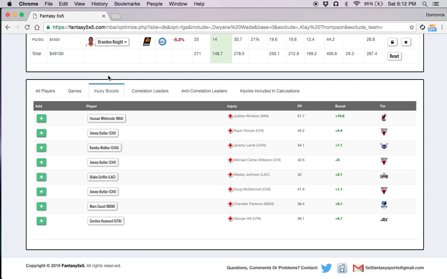The Injuries Boost category calculates which players have the biggest impact on fantasy points scored when their teammate is injured. You can click here to add the player to the optimizer. For example, Whiteside gains 10.6 fantasy point boost when Winslow is out due to an injury.